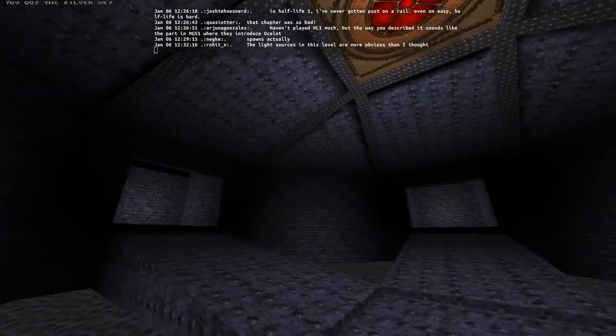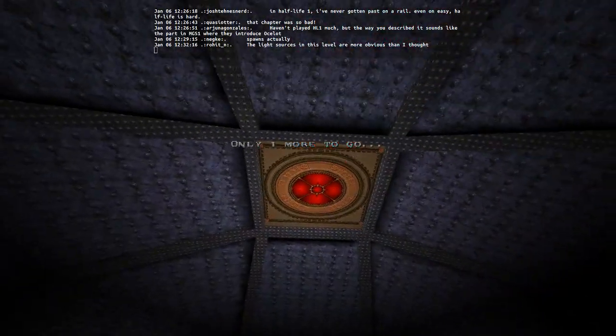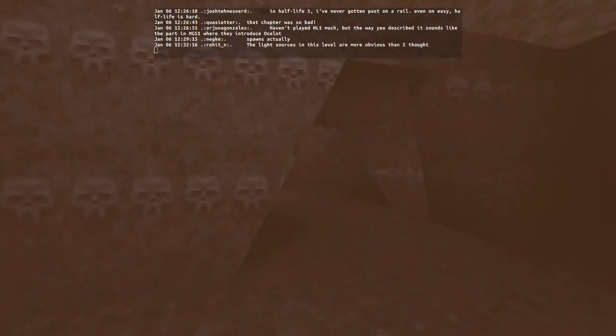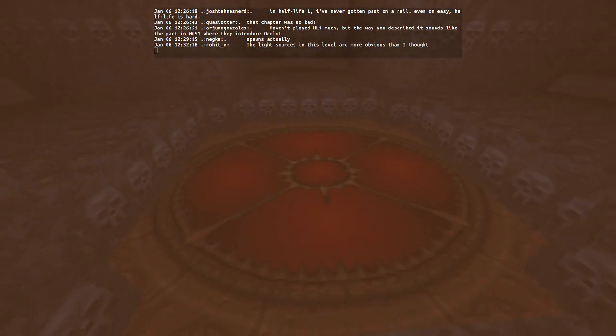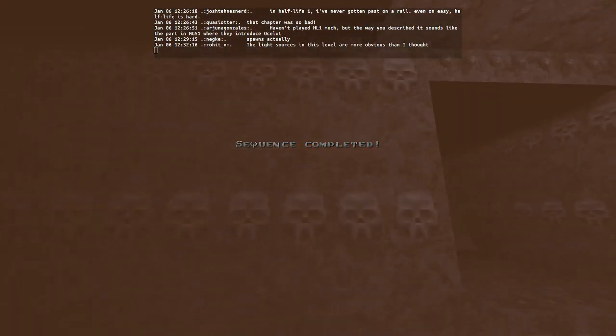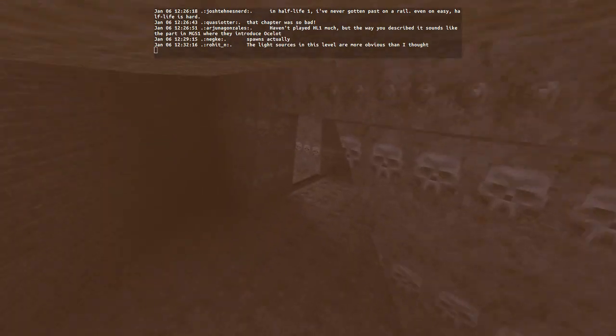Okay, yeah, now we got the silver key. Shoot one of those, one more to go, and then we go down here, and there's another window type thing in the floor. We shoot that, and that completes the sequence.